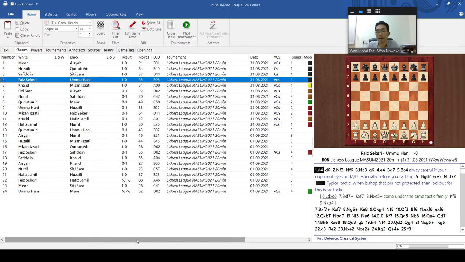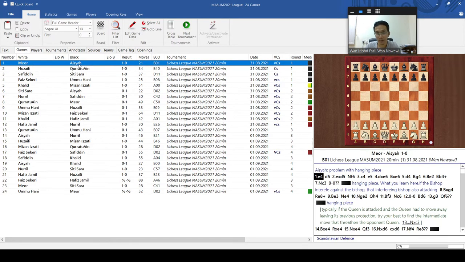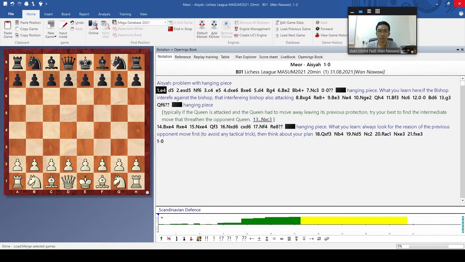So what I am teaching you now is basically what ChessBase is, what the use of ChessBase is, and how to annotate in ChessBase. For example, let's say I take Mio and Aisha. If I open this, you see I already put some annotations myself. You annotate it yourself, and then you see where Aisha makes a blunder, the black side here.